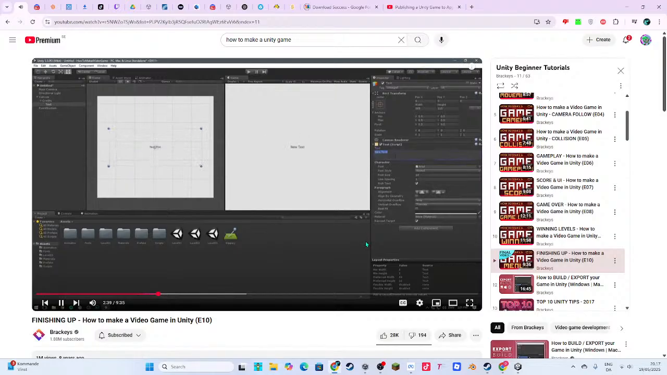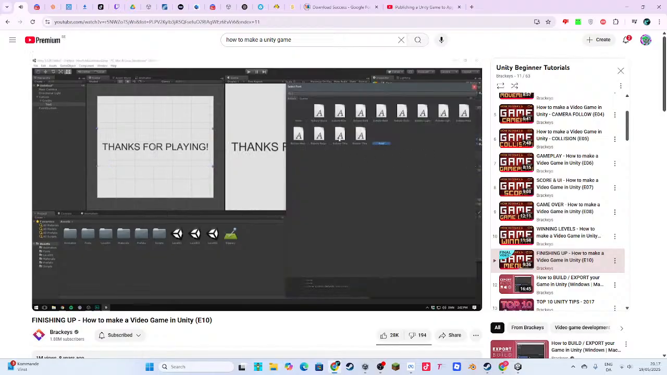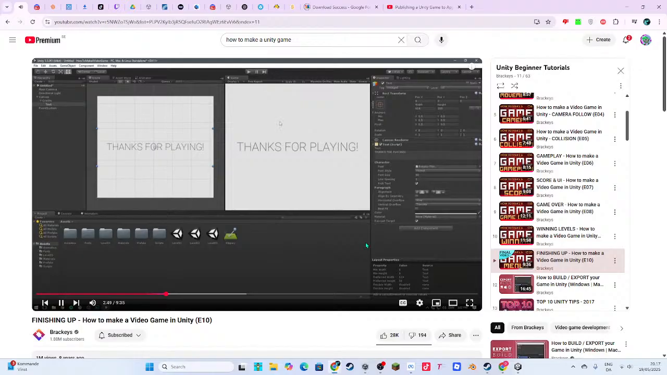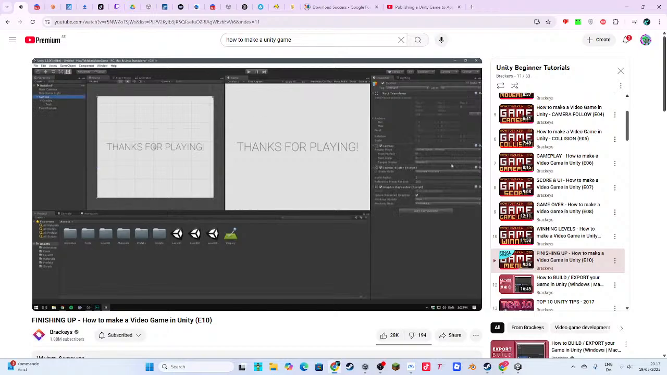Let's change the text to something like "Thanks for playing," and let's make the font size something around 50. I'm gonna widen it a bit. Let's also go into the font and change it to Roboto Thin. You can see now that if we maximize our game by hitting Shift Space, our text stays the same size. To change this, we go to the canvas and change the UI scale mode to Scale with Screen Size.